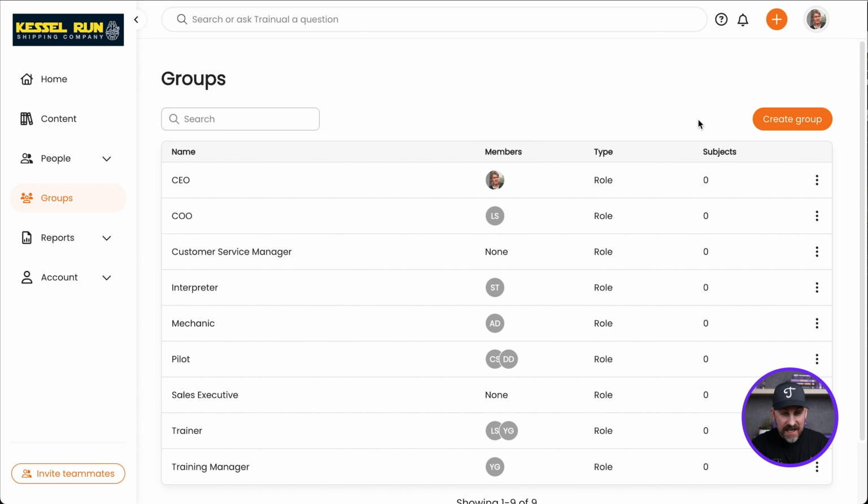Hands down, the very best way to get started building your playbook is by first identifying the roles, the teams, and all the other groups who do all the things in your business. We're going to do that here on the groups page. I'm going to create a brand new group here. So I'm going to click on create group.